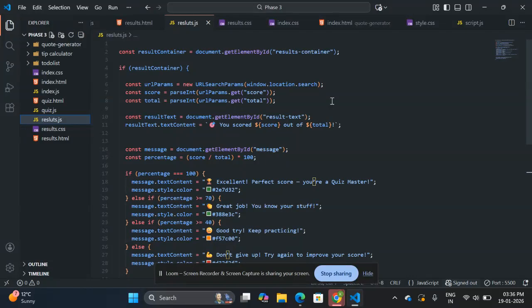Then I use URL parameters to get the score and total from the quiz page. You can see I use here URL params. This means when the quiz page redirects to result.html, JavaScript reads those numbers and displays them dynamically.